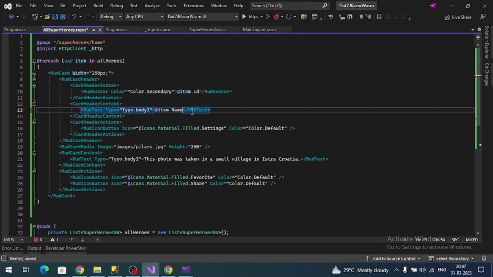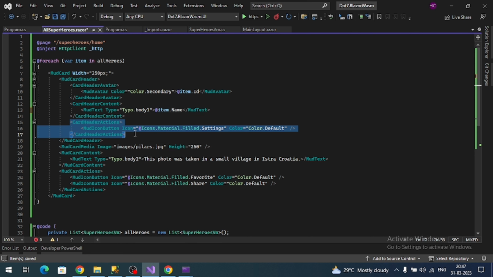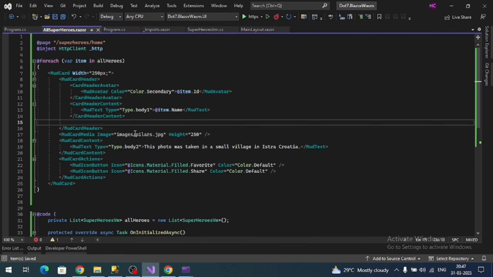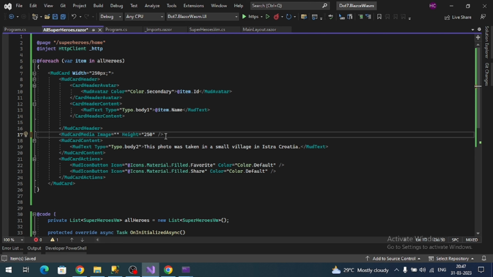So I can remove this card header action. I don't want this. And here for the image tag, we have to bind our image URL. To bind the image URL, here there are double quotes, right? So we have to use @ and open the circular braces. Inside of it, we can write a C# expression. So I am going to add item.ImageUrl.